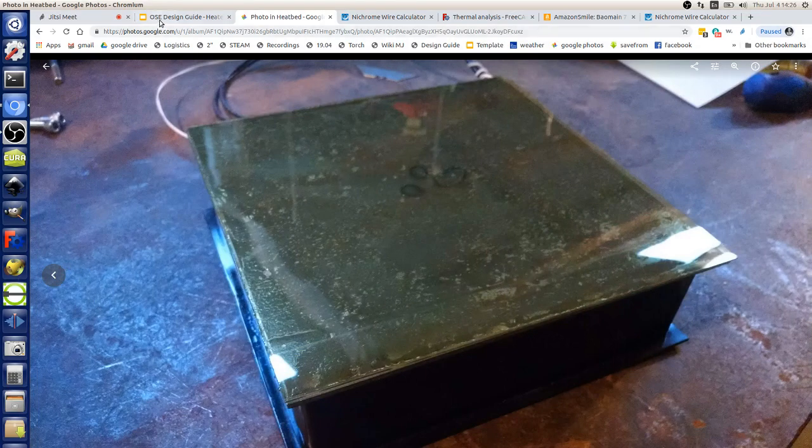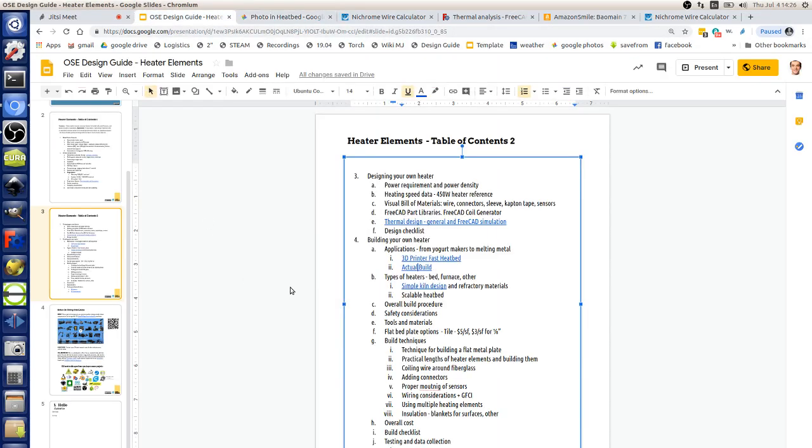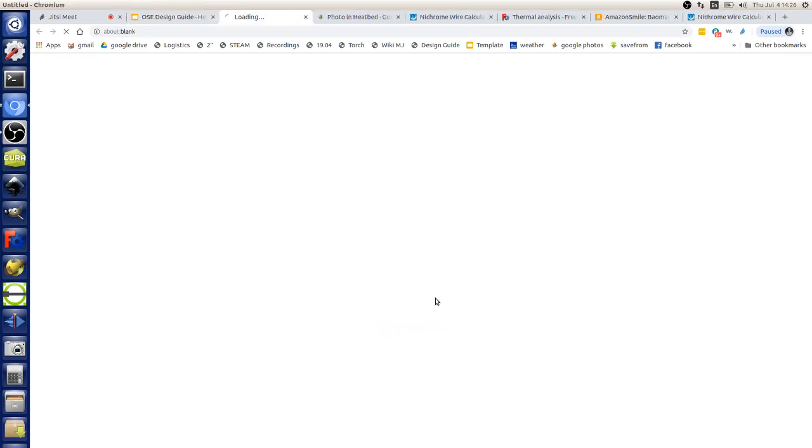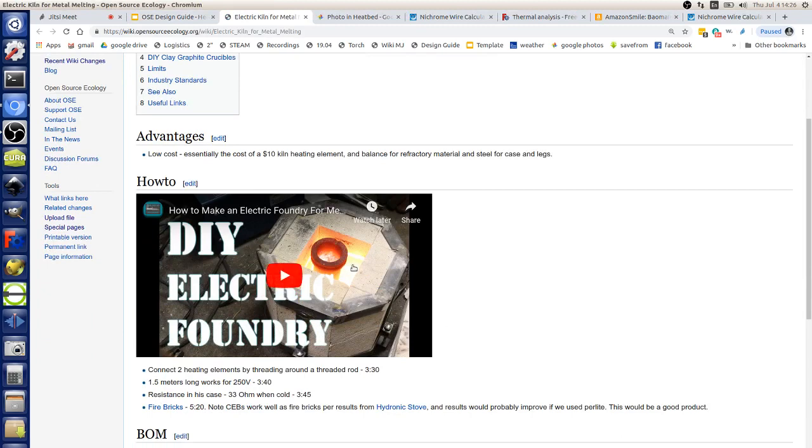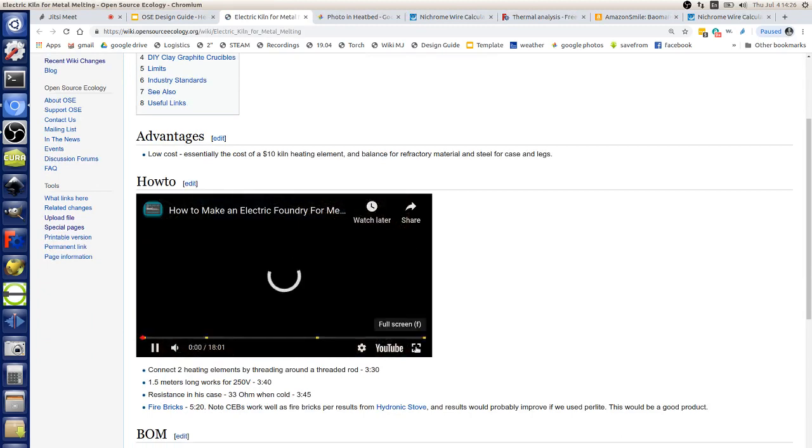Okay. So let's go back to other things. Types of heaters: bed, furnace, other. Other applications that we can use with nichrome heaters is a simple kiln that you can melt metal. For example, if you want to do a low-cost nichrome heated furnace, there's a lot of plans online where you can see how these are made.